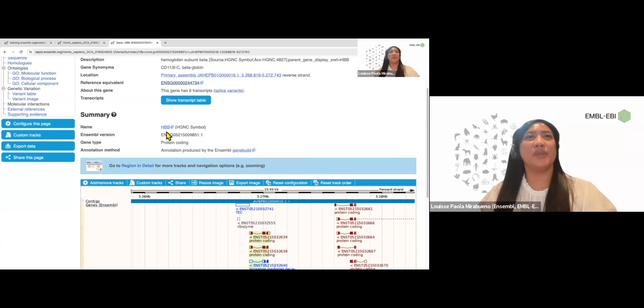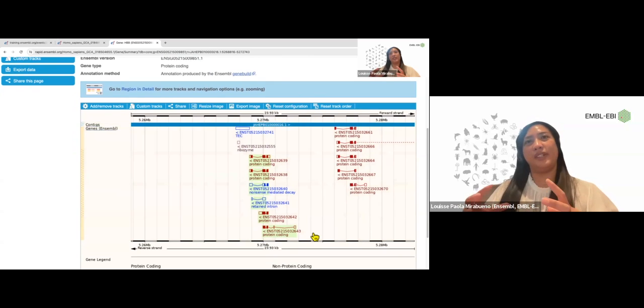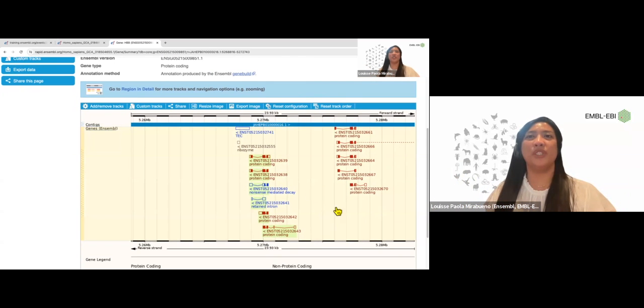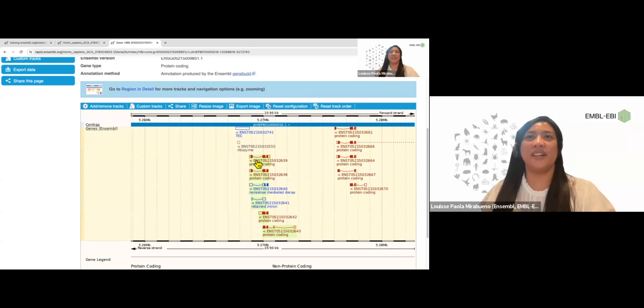Scrolling down even more, you can find some more information. There is an external link to the HGNC symbol, the Ensembl version, the gene type. This gene is protein coding, and the annotation method. Scrolling down even more, you can see the region and detail view. This is what you would see on the location tab, but this is more of an overview rather than in detail. The transcripts of our gene of interest are highlighted in this green color, that's what I'm highlighting with my mouse right here. We can see we have 1, 2, 3, 4, 5, 6 transcripts.